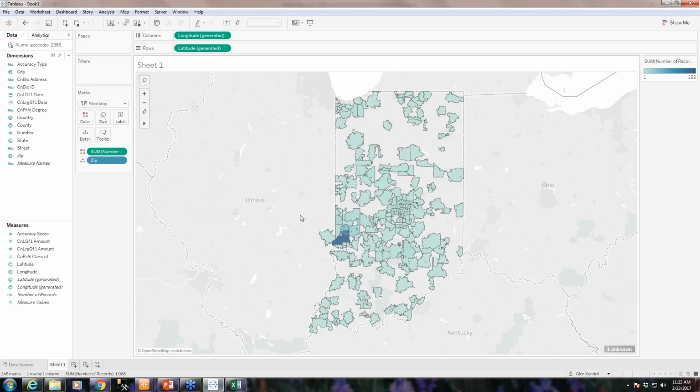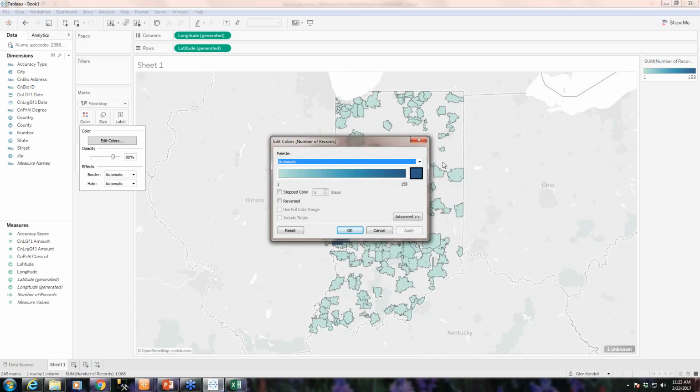So a filled map is, you know, basic. We can do stuff like change the color if we want to.